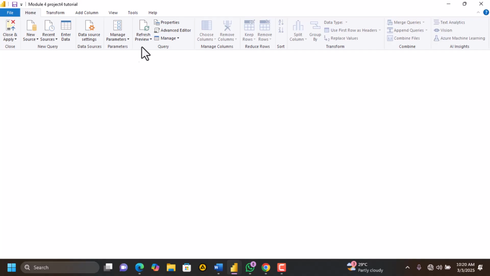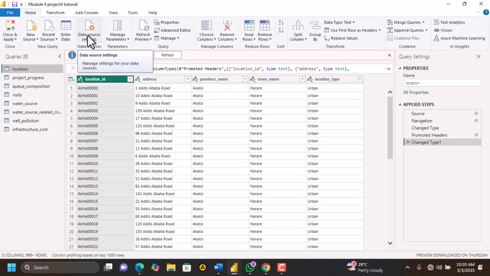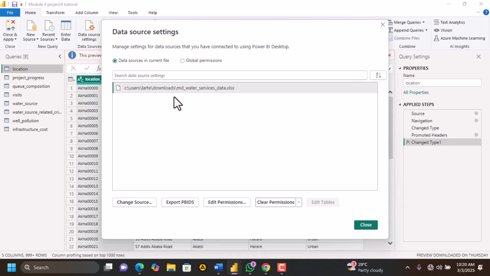So in the transform ribbon, that is where you see data source. So this is what we are after. So we click on data source. You see that your data source has MD Water Services data. This one is the original one that you have. Mine is in the downloads folder, so you see the link like that. So you click on change source.